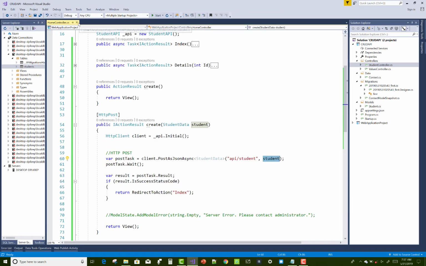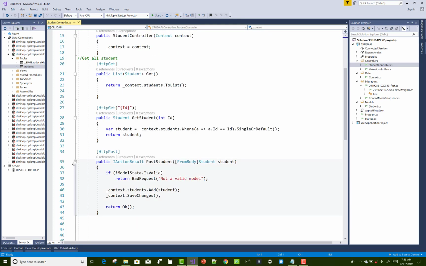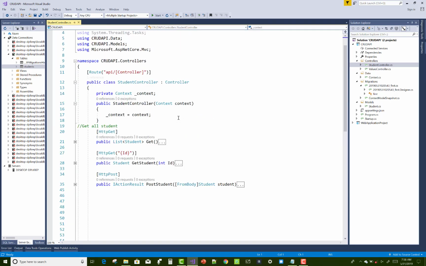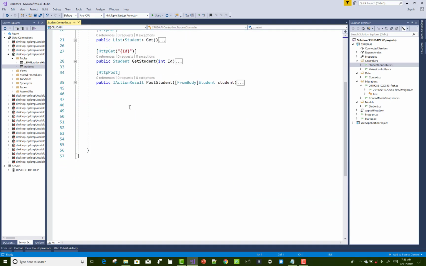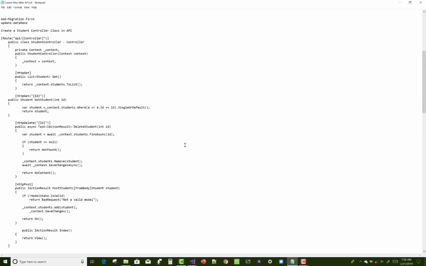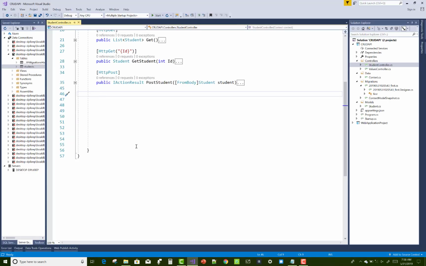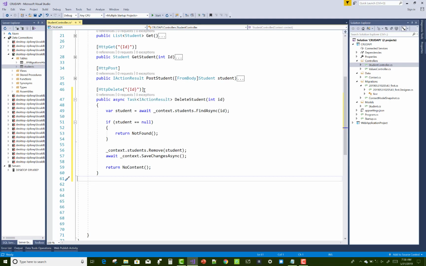Okay, so just use the delete section in the student section. HTTP delete, HTTP get with the ID, HTTP post, HTTP delete are also there in ASP.NET Core applications. Copy this HTTP delete with the ID, get the ID, find the single object with the ID, and remove the single object from the database.